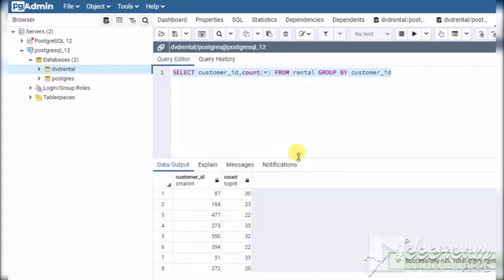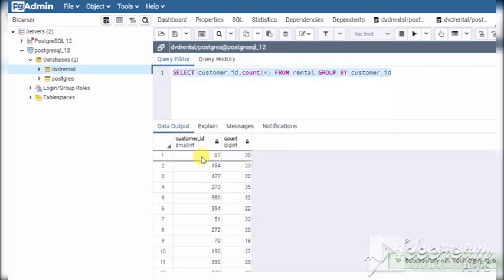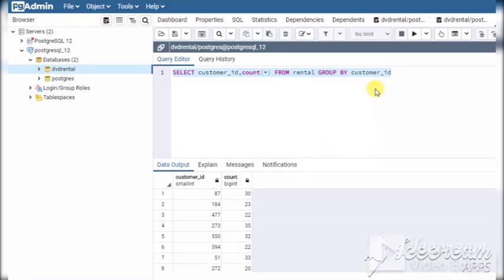Here we can see the customer IDs. Customer ID 87 has 30 records in the table, meaning 30 times he has rented out DVDs. Customer ID 184 has 23 DVDs rented out to him. Customer ID 477 has 22 DVDs rented out to him. So this is group by.